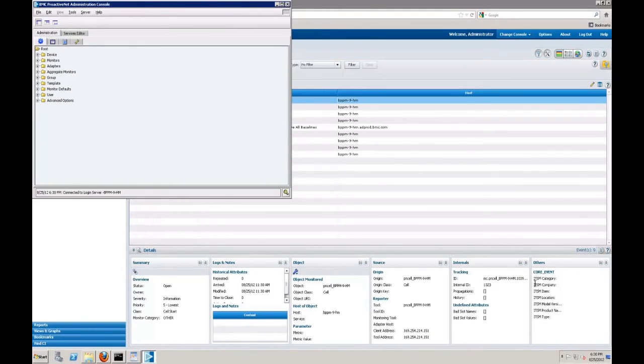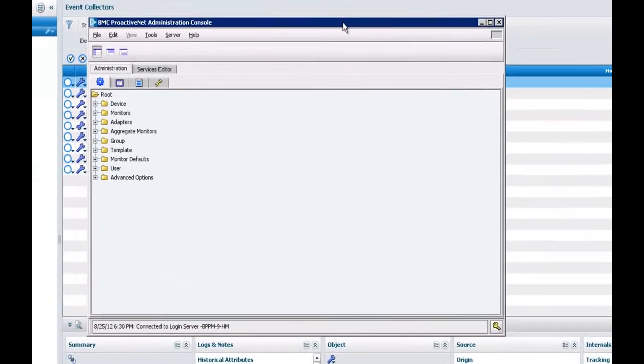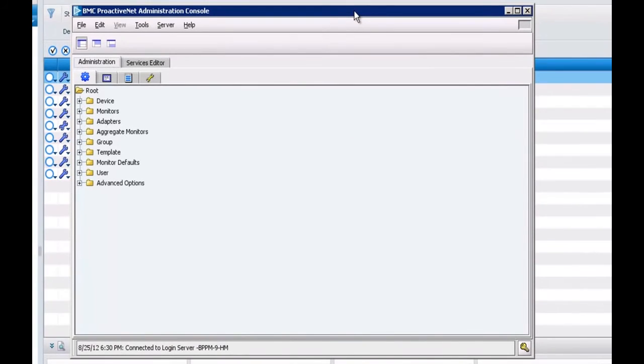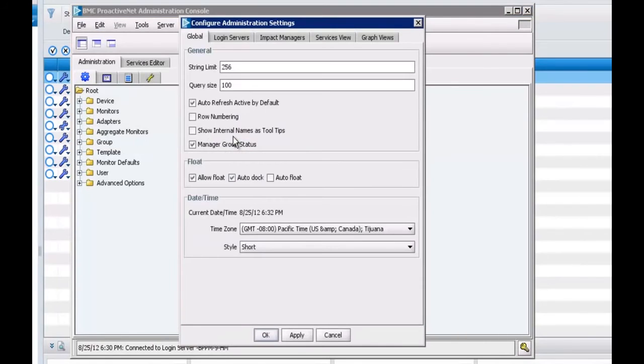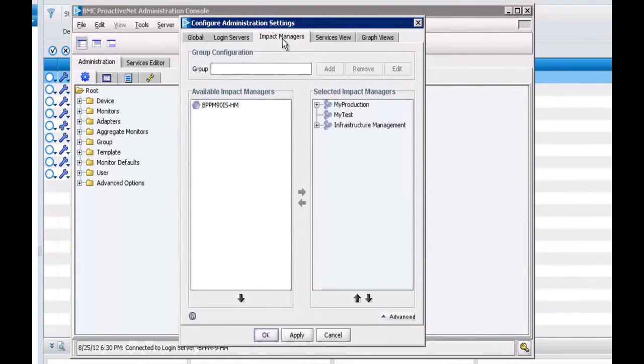Now that the console is up and running, we need to select the appropriate administration activities to properly configure the remote cell within the admin console here. First, notice that I have the administration tab selected for the general administration tab. That's a lower level tab that you see here. After we have chosen the appropriate tabs here, we need to choose Edit, Configure, Administration Settings, and then choose the Impact Managers tab under the Configure Administration Settings.